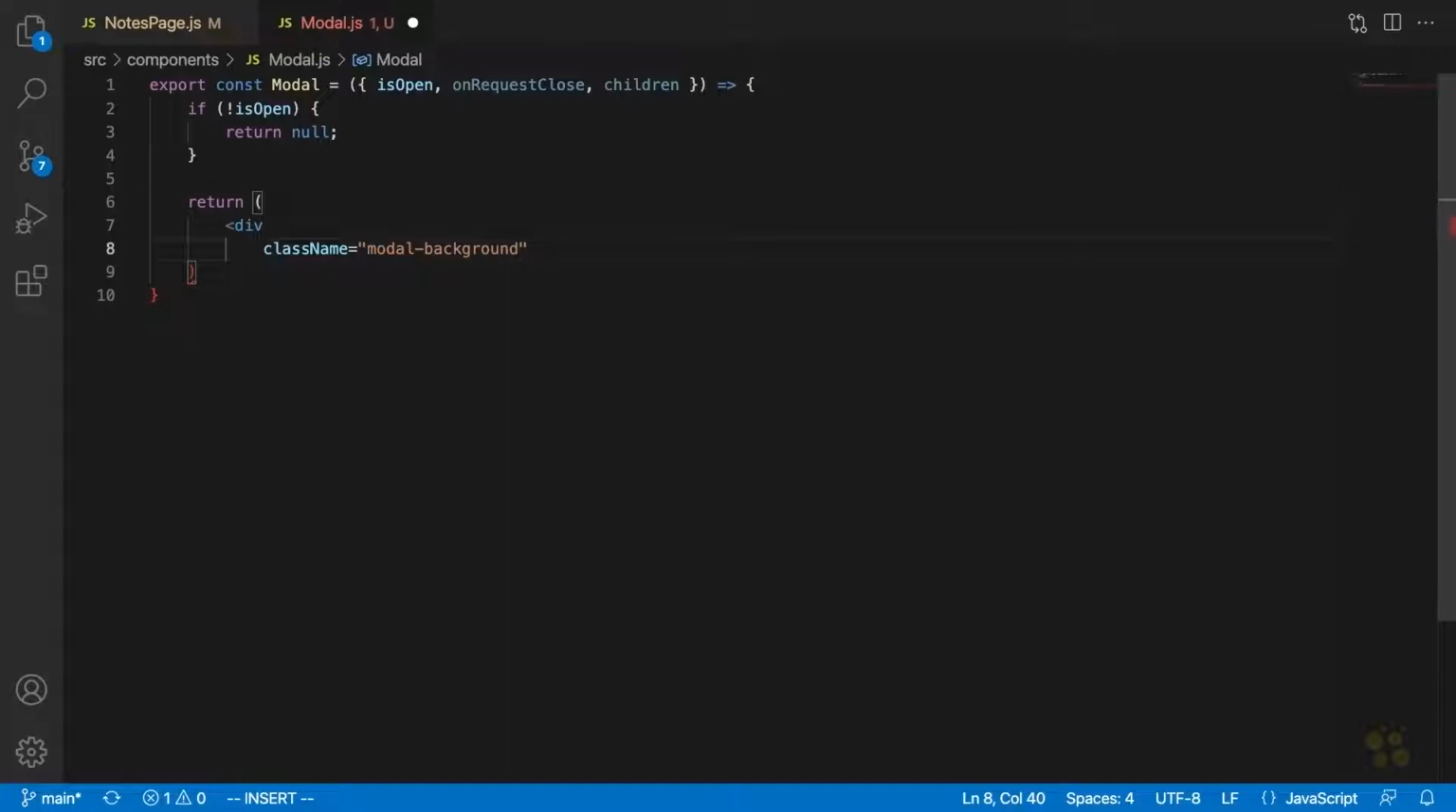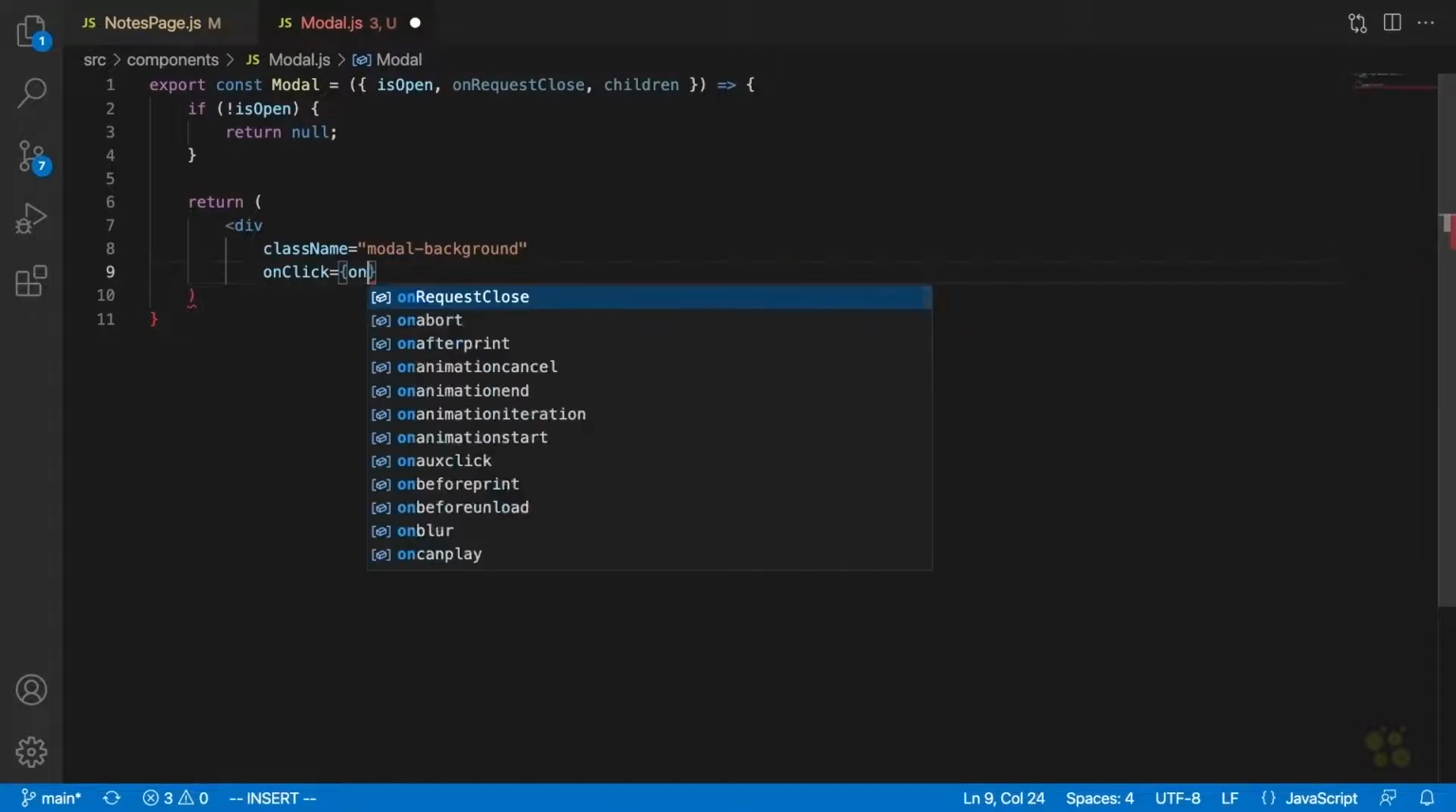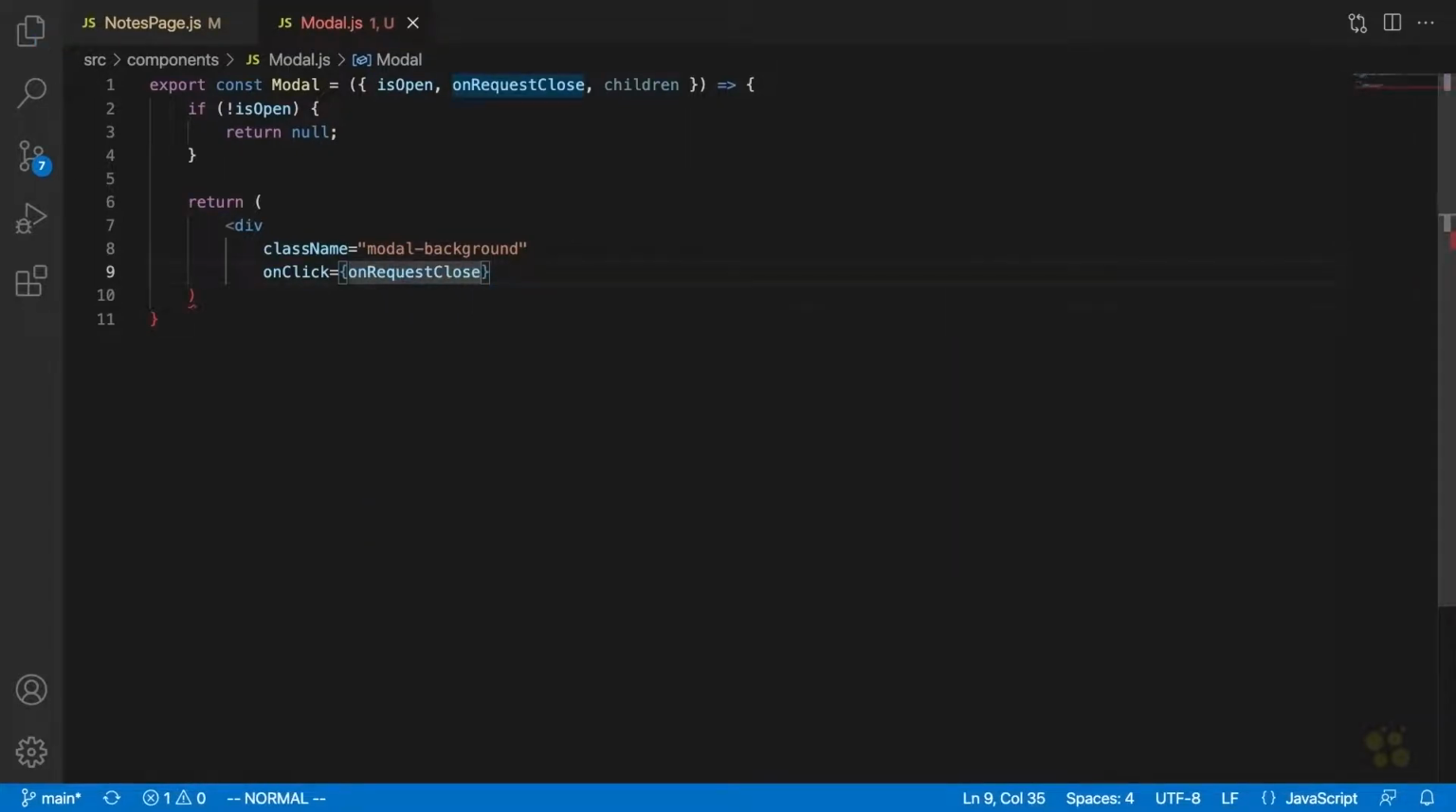Letting the user know that they can't interact with the rest of the page at that time. Now, after that, we're also going to say onClick, and when this modal background element is clicked, it's going to call this onRequestClose prop that's being passed to it from its parent component. So we'll say onClick. This is going to say onRequestClose. We're just going to pass that directly through, and that's our div.